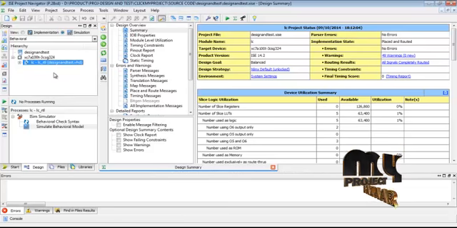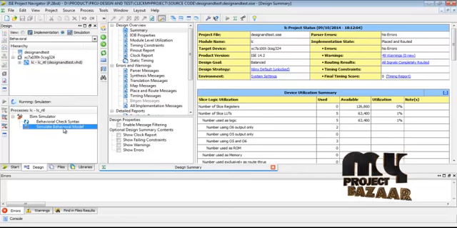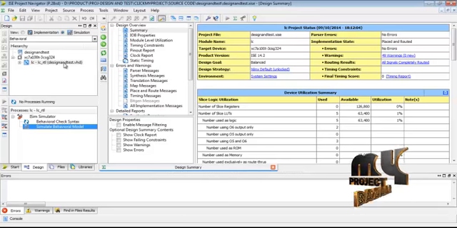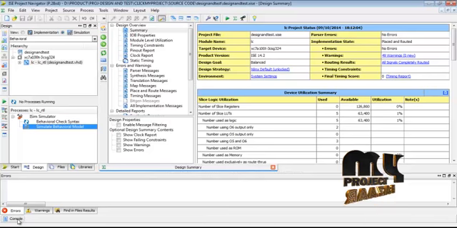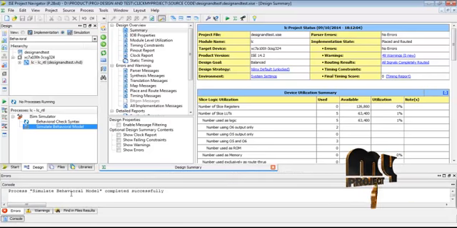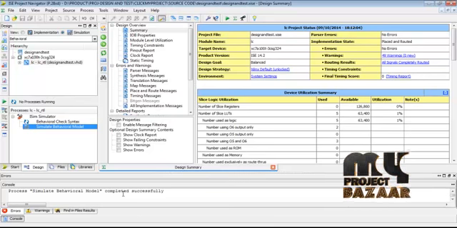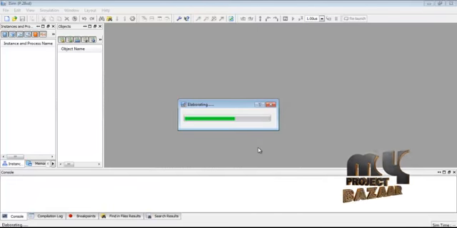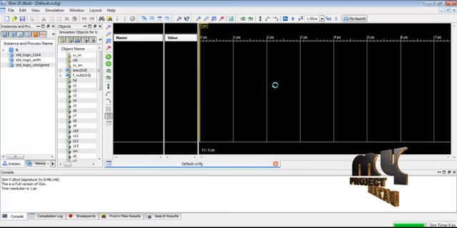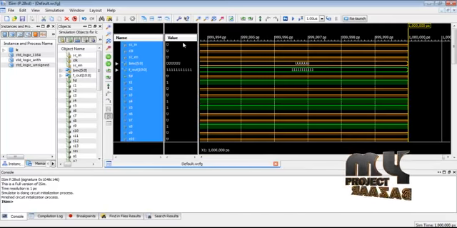Next we select the simulation, and double click the simulate behavioral model process, just to simulate our LOC architecture. Then the simulate behavioral model process is completed successfully, and to create the ISim simulator graph, we apply the processing results.